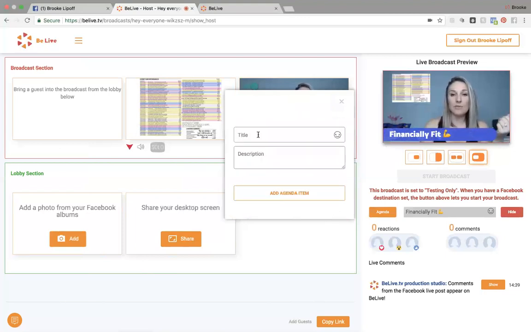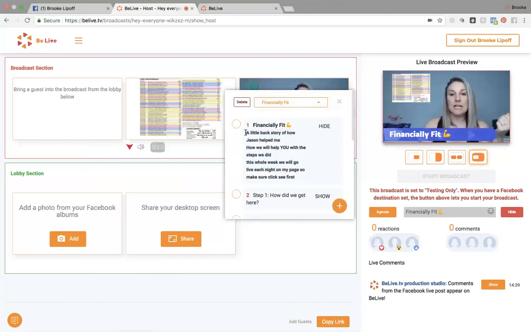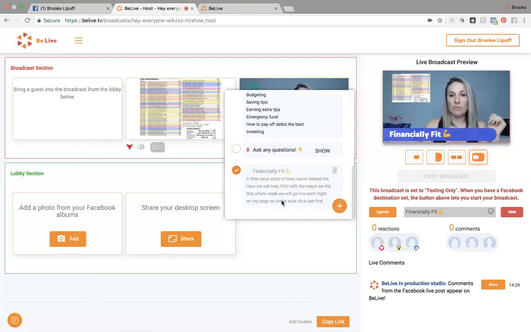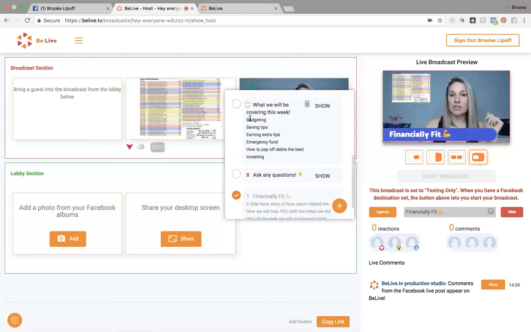To add those, you just click here. The title is what will show, the description is what won't. And then once you're done with that, you can just click the check mark and it will pop down to the bottom. So that's really nice. And you can see where I had all these points here that I want to make sure I made.